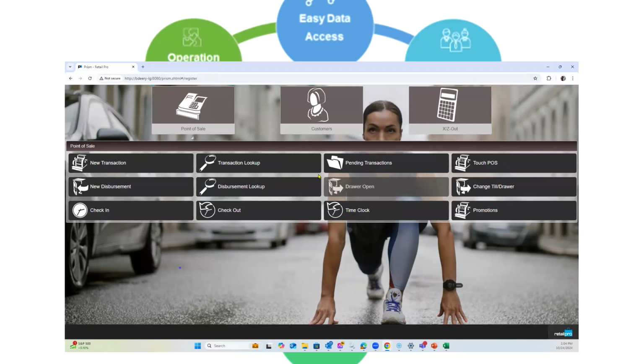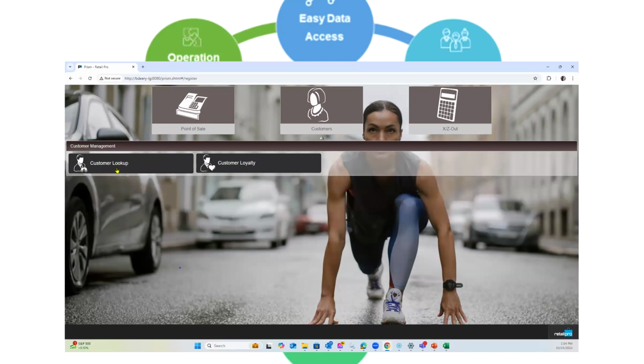When I log into Prism, the first screen I land on is the point of sale module. You can see that I'm on point of sale. Similar to Retail Pro that you're used to, whether you're on version 8 or version 9, you're going to have what I call a system menu at the top and then a context menu down here. So I'm on point of sale. You can see the little triangle here. If I click on customers, it comes right into customer.